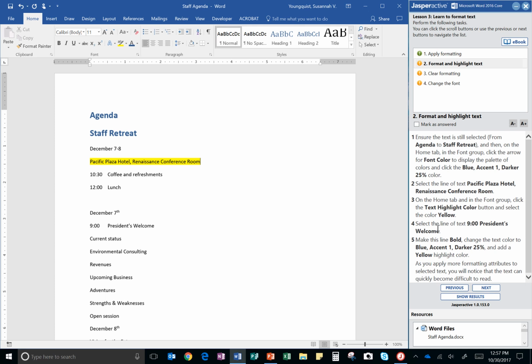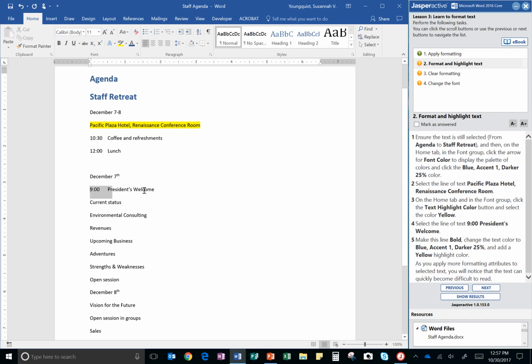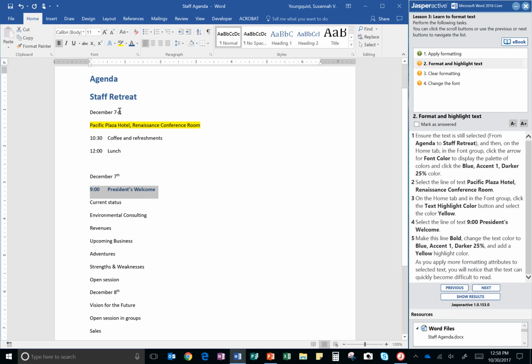The fourth thing to do, select the line of text, 9 o'clock President's Welcome. Here it is right here. Now it wants us to make this line bold. Change the text color to blue accent 1, darker 25%. And we already had that selected because that's the color we used before. So I don't actually have to go to that drop down. I can just click on this A and it will apply it. And then it wants me to add a yellow highlight color. So again, I can just click on here because I can see that the yellow is already pre-selected.